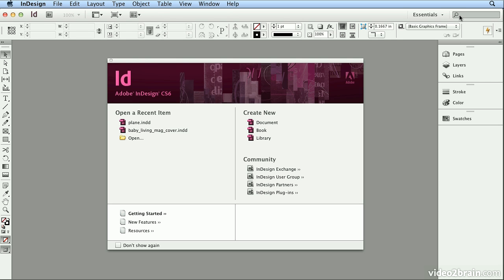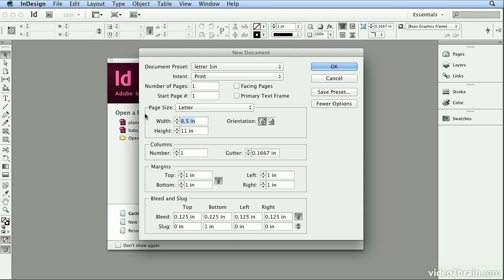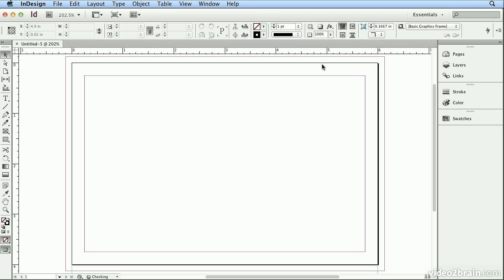With InDesign, all text and place graphics exist inside a frame. I'm going to start by creating a new document, and I'll make it 6 inches by 4 inches, postcard size, with 1/4 inch margins. I'll click OK, and we'll build a text frame first.